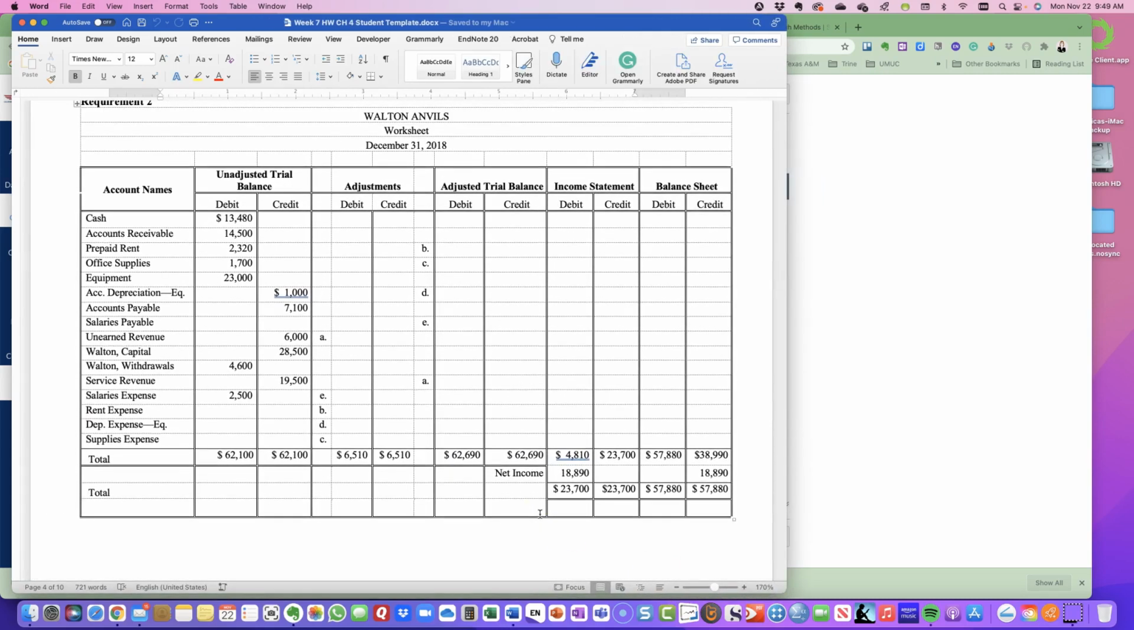I love the worksheet because I find it quite useful. Typically I would do this worksheet in Excel. I just provided it here for you, but you can copy and paste this into Excel and add your figures if you like and submit that. So that is the first part of the assignment.